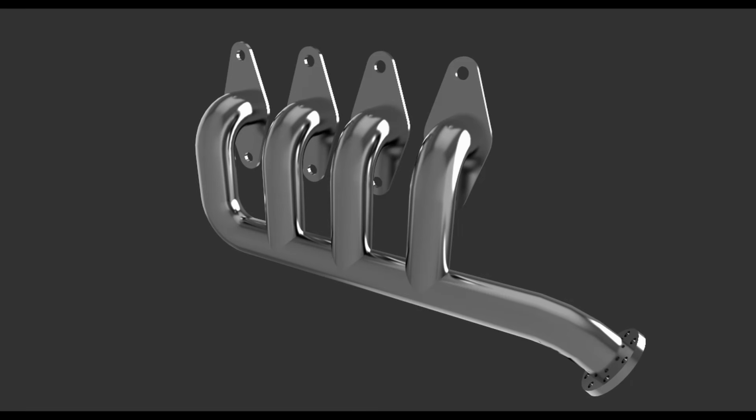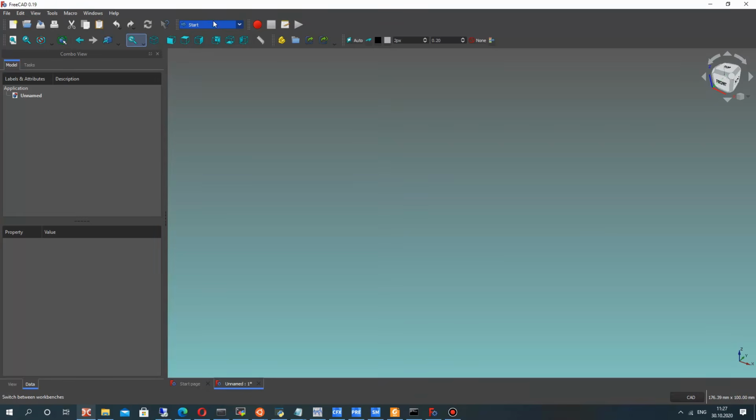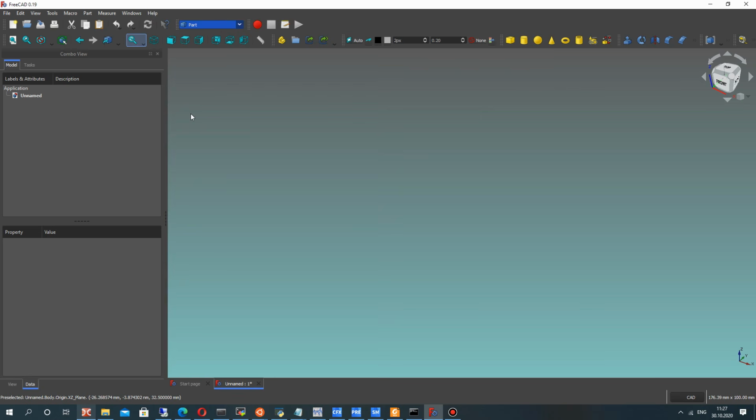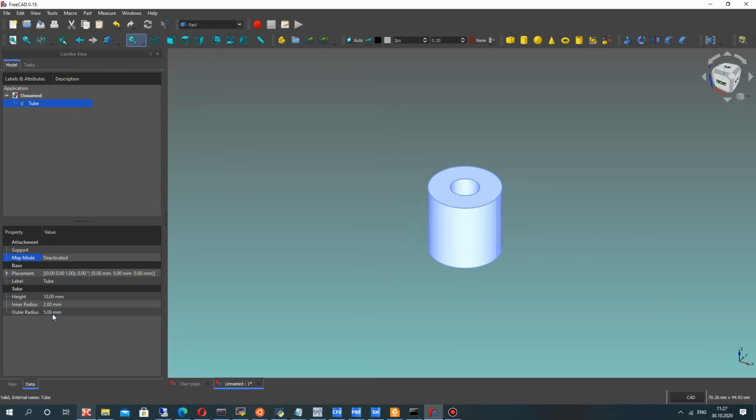Hello guys, in this video tutorial I will show you how to create the exhaust manifold in FreeCAD Part and PartDesign Workbench. So let's start, open FreeCAD and activate the Part Workbench. Okay, and let's create the cylinder with hole, a tube, and set the dimensions.